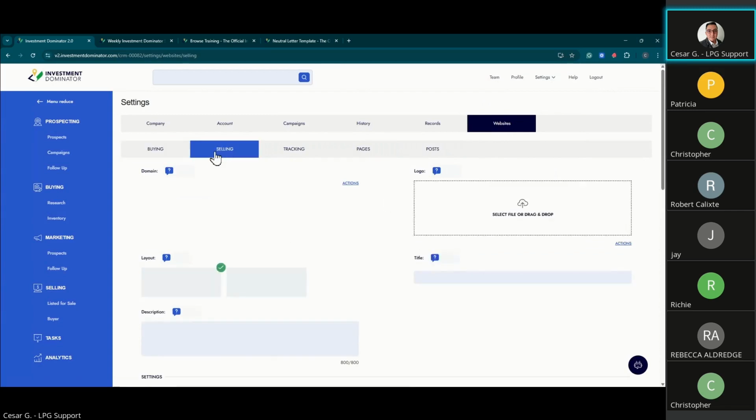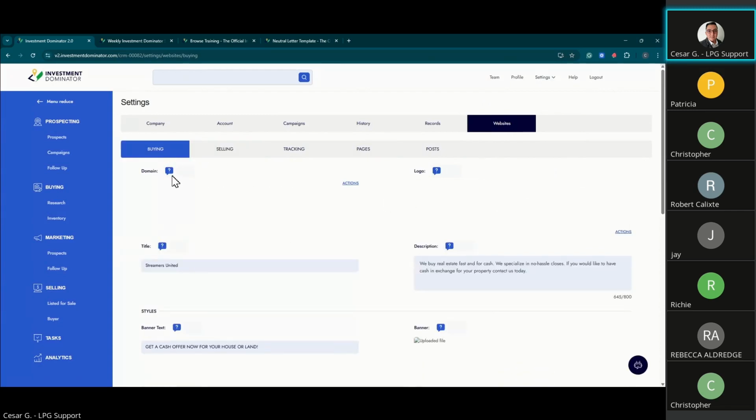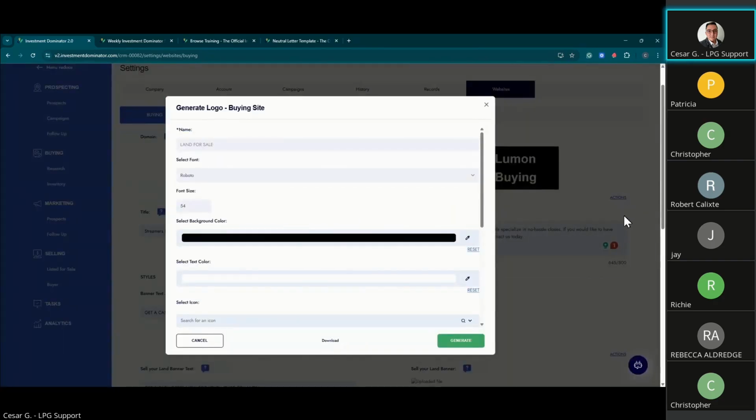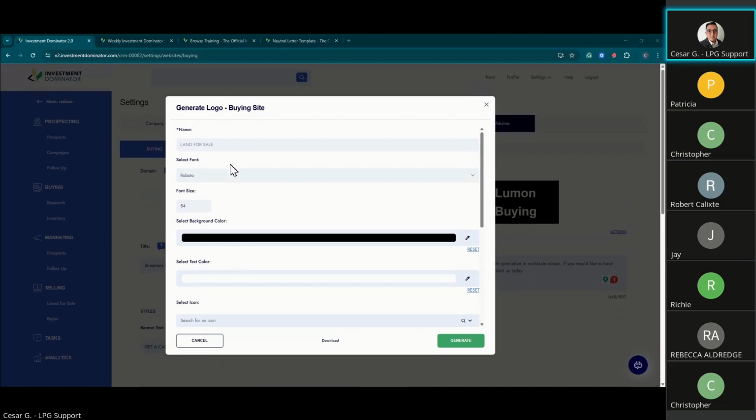From here, you can see how your selling site looks, how your buying site looks, and make small changes to it, like change the title, the description on your website, create a basic logo. And we're not a website host, so we don't have too many complex options for you to work on the website. Most of them are pre-built or very simple options in here. For example, this one is the logo generator.